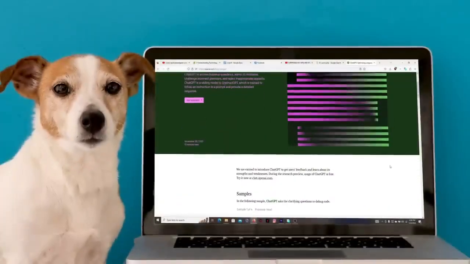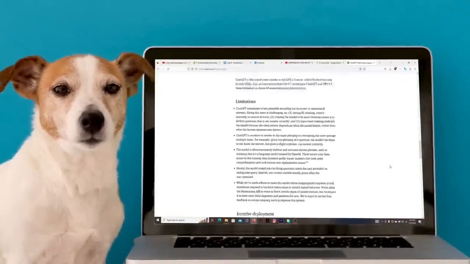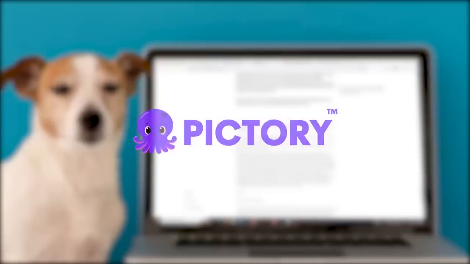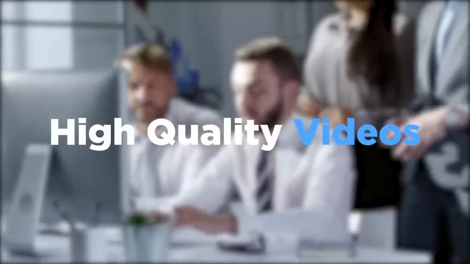In conclusion, ChatGPT is a powerful tool for creating engaging scripts for YouTube videos and other content. And with Pictory, turning your script into a video is a breeze. Whether you're a solo entrepreneur or part of a larger team, using ChatGPT and Pictory can save you a lot of time and effort in creating high-quality videos for your YouTube channel.